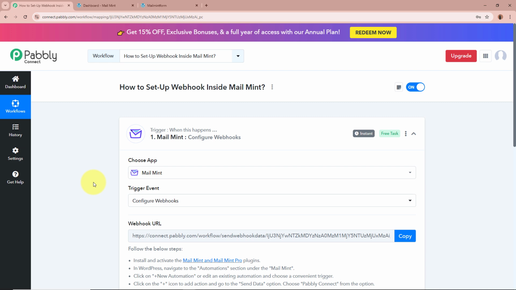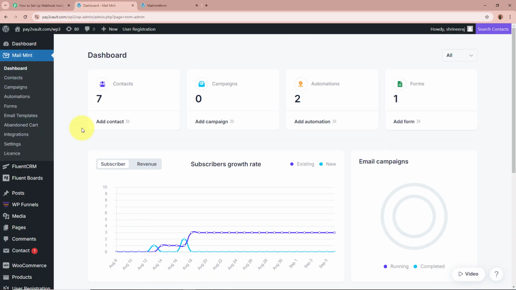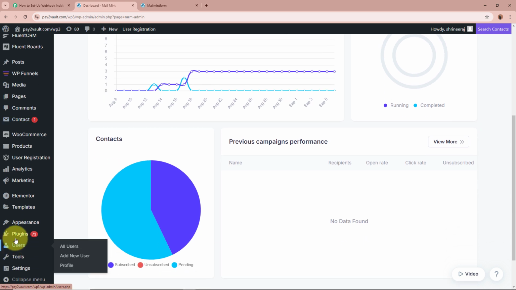Firstly, you need to log into your MailMint account. So I've already logged into my MailMint account, and this is the WordPress site you can see right over here, okay? On the left side of the panel, if you scroll down, you're going to see an option that is plugins. Under plugins, it says installed plugins. So I'm going to open this.